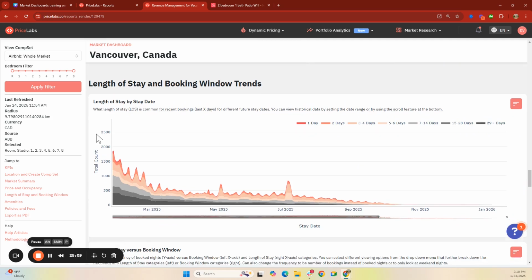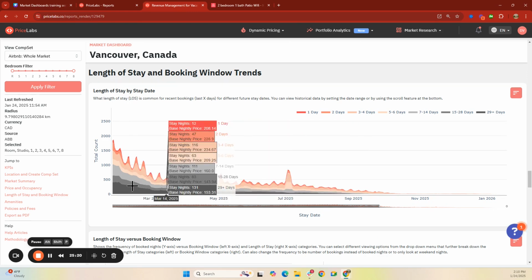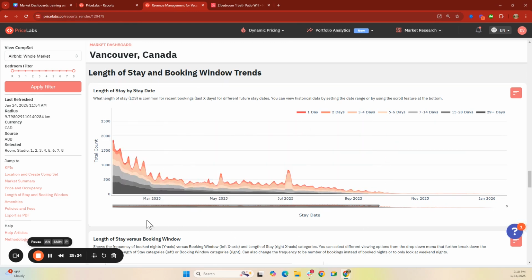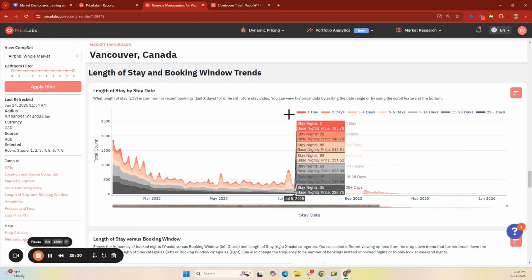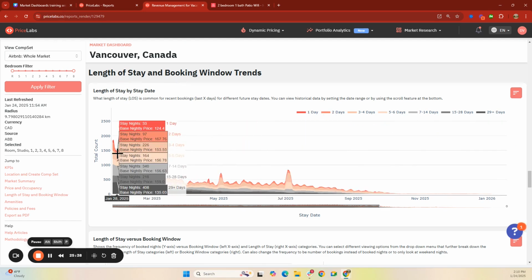All right, length of stay and booking window trends. This one is what I affectionately call the mountain on fire chart because that's what it looks like to me. So right now it's showing future, right? And it's showing length of stays. And those colors are indicating, as you can see on the legend up here, those certain lengths of stays. Red being a 1 day, a lighter red 2 day, right? If you hover on any day, it'll give you the exact breakdown. So there are 33 1 day stay nights, 97 2 day stay nights, okay, and so forth.